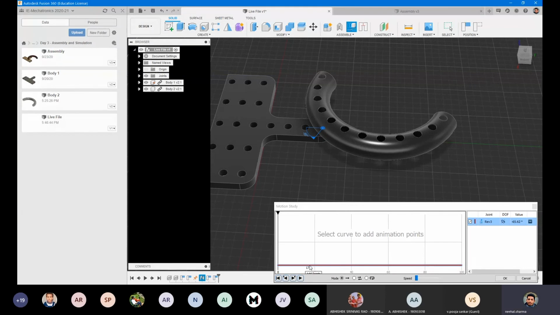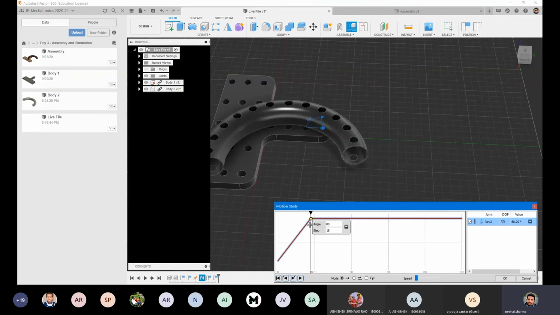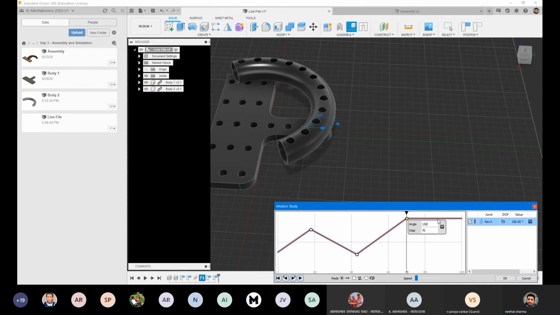So let's say I do this. And so I just clicked on the graph over here. And you'll notice that I can change the angle. So let's say I make this 80 and I press enter. You'll notice that the graph has changed. So this is essentially going from its initial position to 80 degrees in this much time. And I can add, say, another position, let's say -80. So I can add as many checkpoints as I want, let's say 150, and so on.